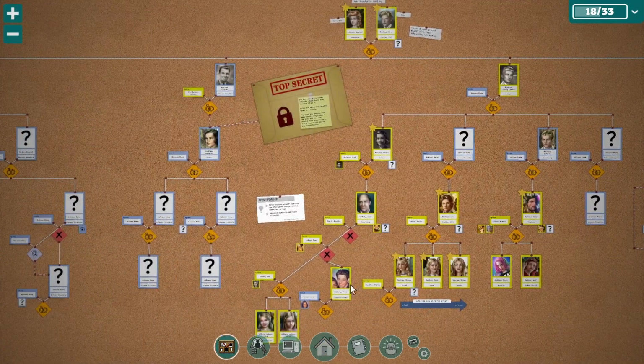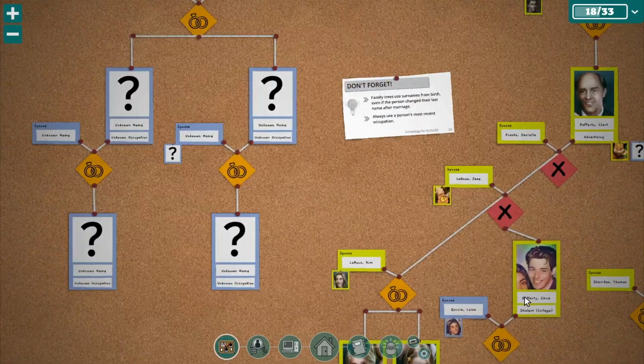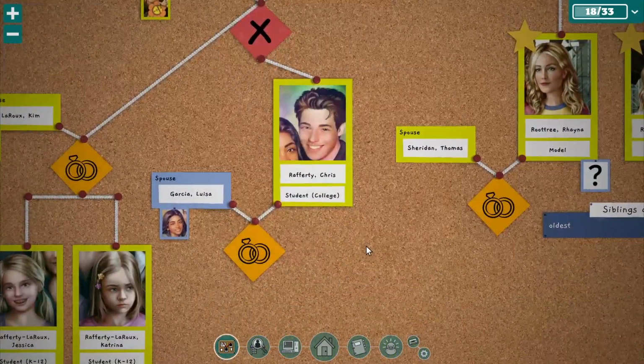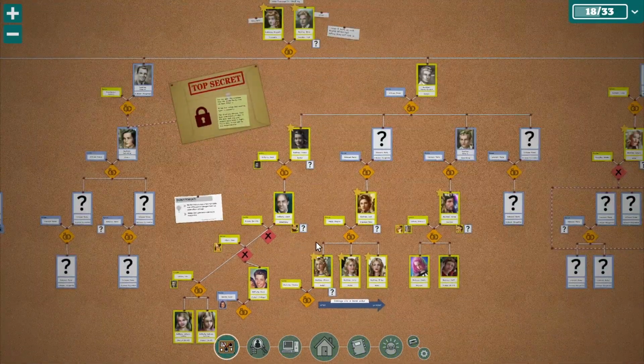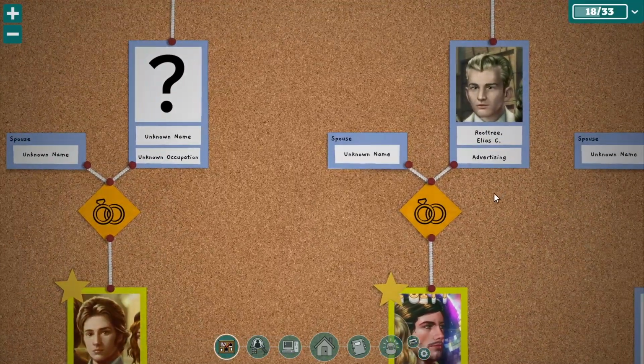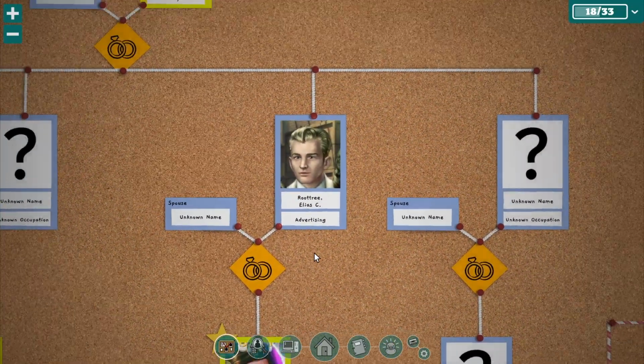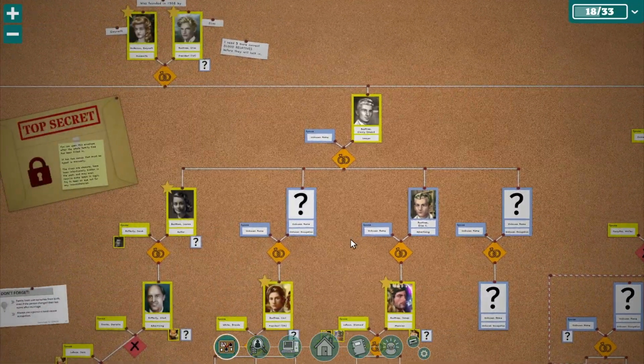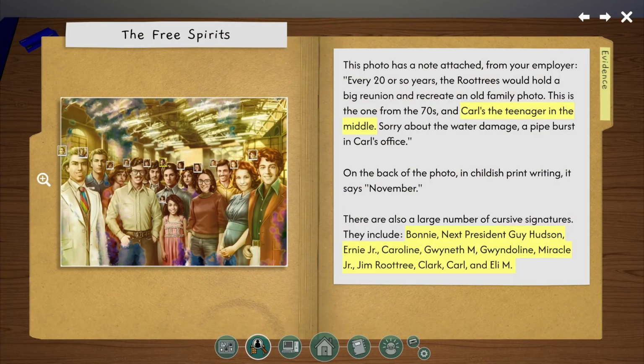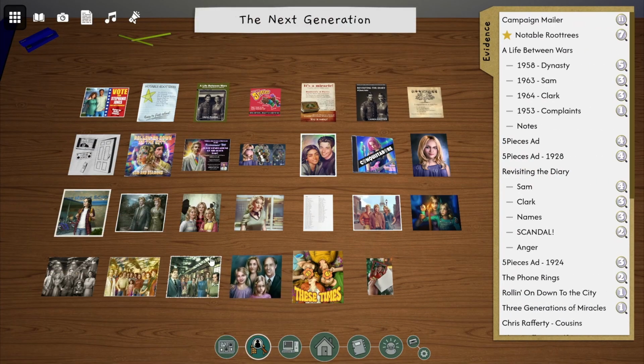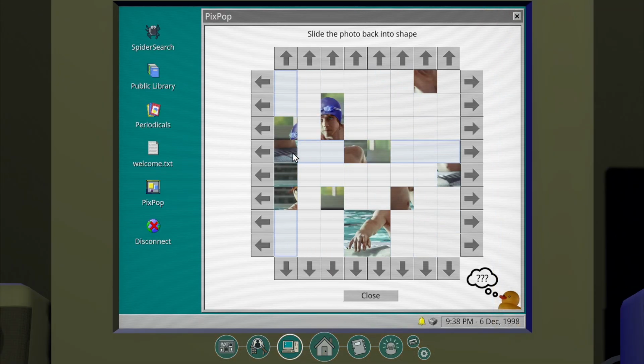Because the more recent kids are going to be easy. They're all college kids, or they're either college or high school. Are there any more? Nope, that's it on the pictures. Let's get this going.